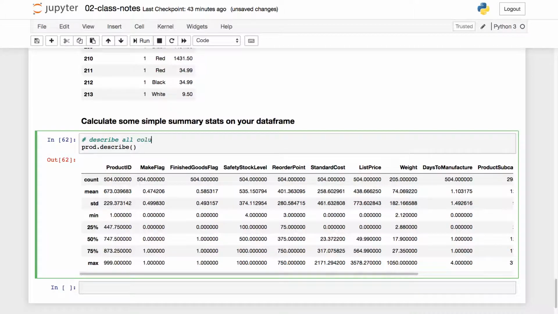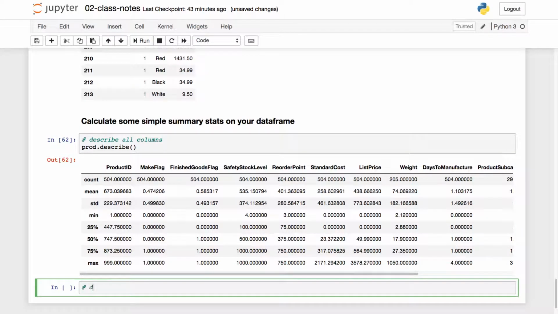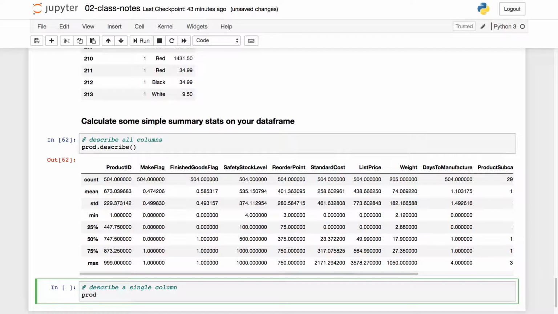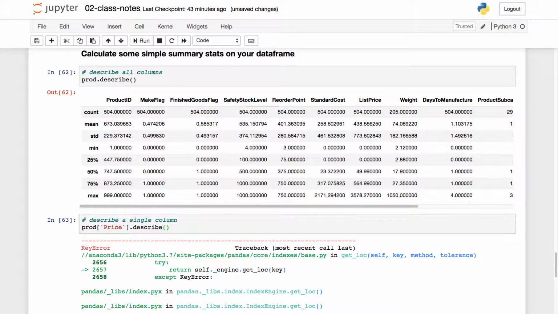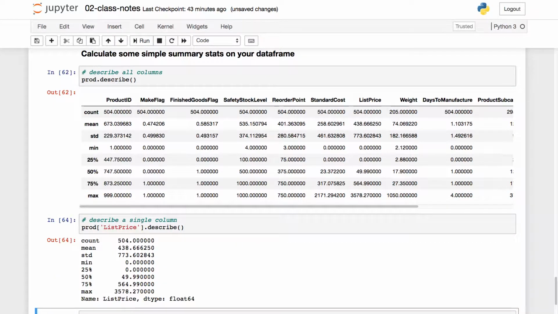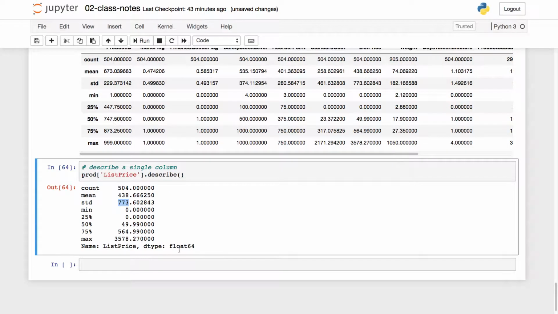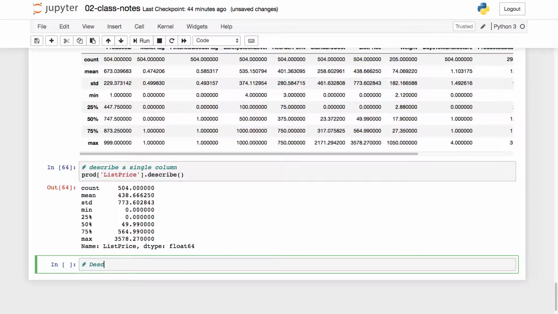That describes all columns. But you can also describe a single column as prod, let's go with price. It's a simple one. List price, capitalized, not describe, list price, sorry. And it'll give you the same information over here, 504, 438, 773. So it lists for a single column.